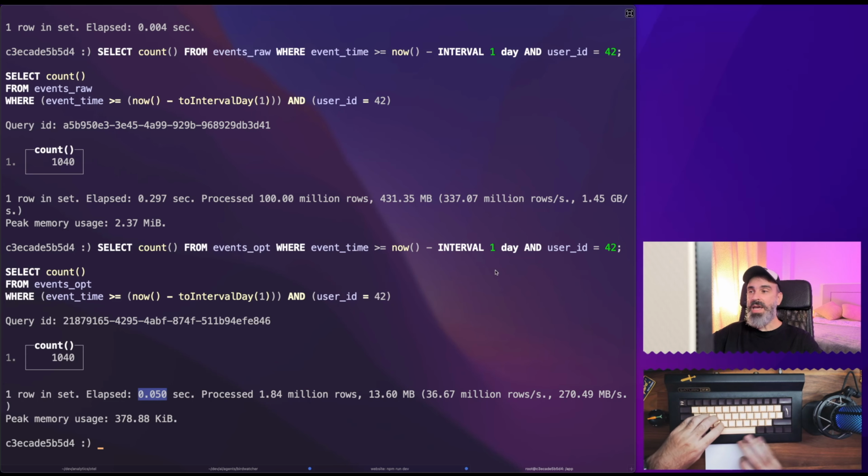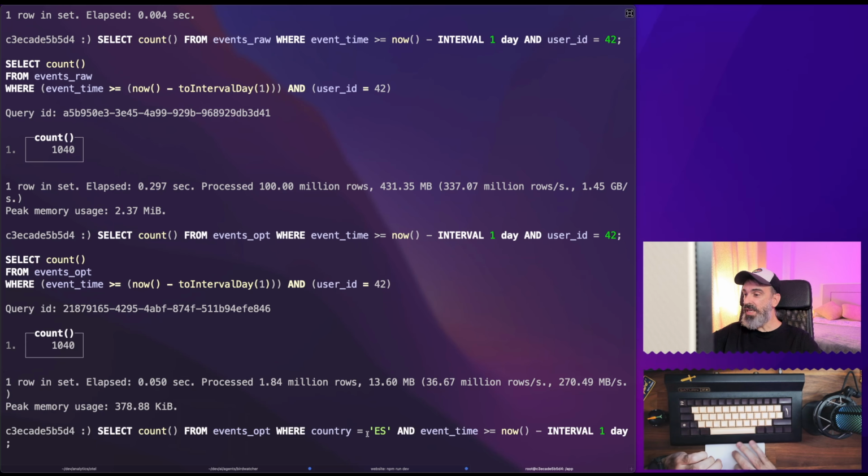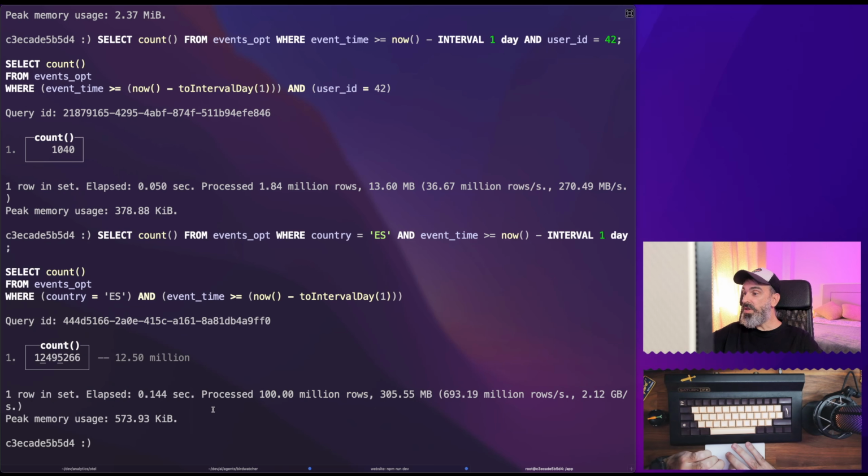But what happens if on that very same table we filter by a column that is not in the sorting key? What we're gonna see is we're still doing a full scan and queries are slower. So this is the importance of the sorting key in ClickHouse.